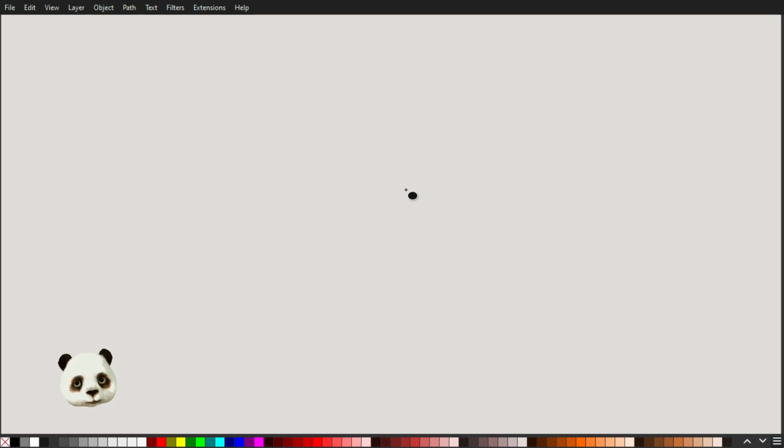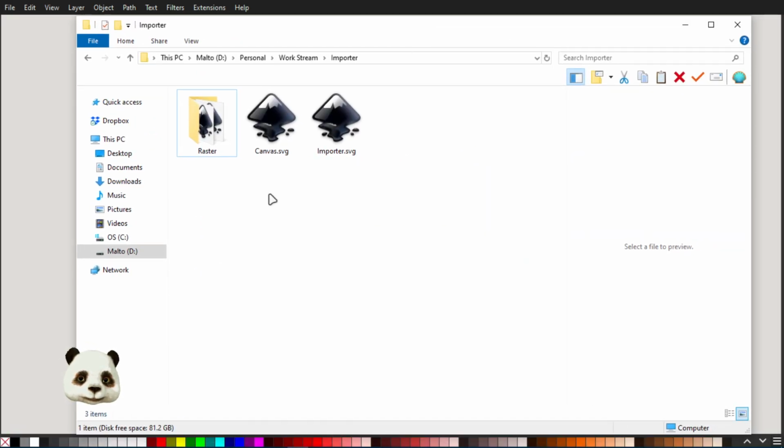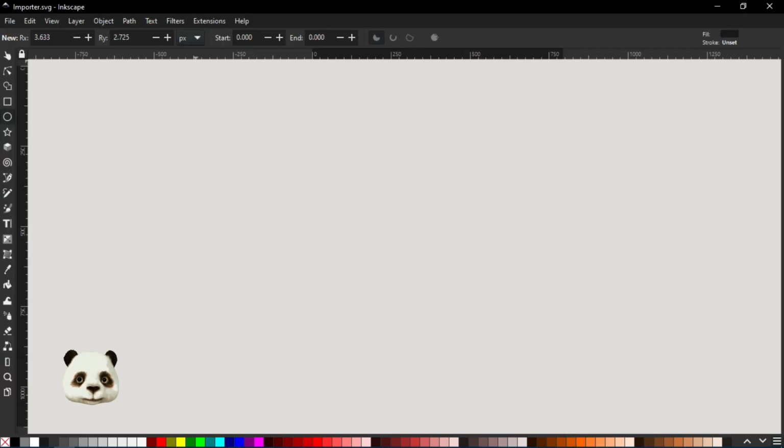So, we have here a blank canvas. Now, here we have two files, canvas and importer SVG. We're going to link these two files together. Right now we are in importer SVG, and we want to import something into the canvas.